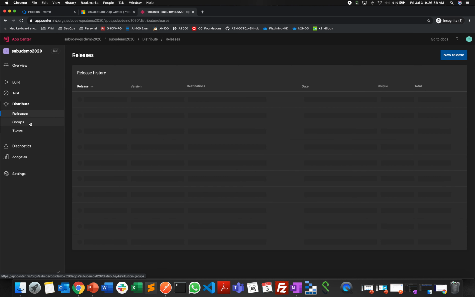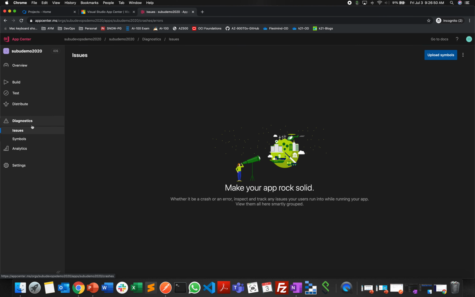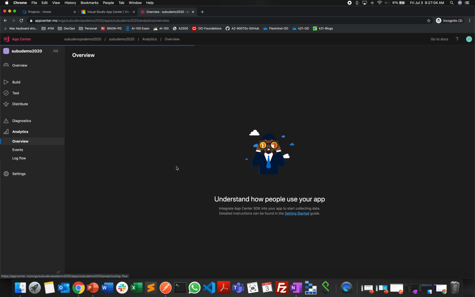Distribute is an option where I can distribute to multiple stores. I can distribute to a beta store, to an app store, to an enterprise, or whatever I want via Distribute. Diagnostics is where your issues show up. Whether it is a crash, an error, or any tracking of issues a user runs into in your app, it will be grouped over here. If your app suddenly crashes, it will be notified here. Analytics is how many people are using your app and how many have downloaded it. For iOS 12, how many people have used it, and for iOS 13, how many. All these events will be collected in the analytics section.